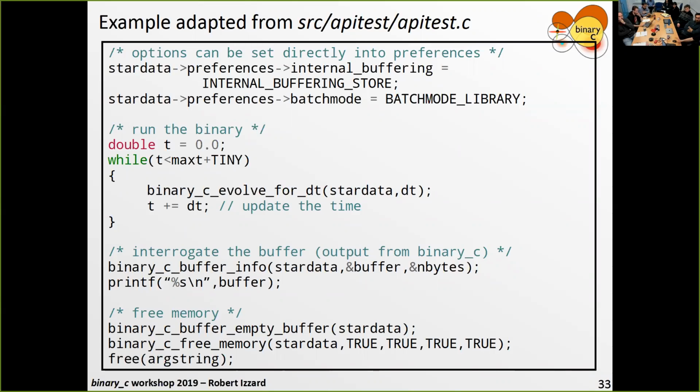Now, to get the buffer filled into a string, you have this thing here, which loads into the buffer and tells you how many bytes are in the buffer. Here it just prints it to the screen, but you can do anything with it. You can loop through it however you like. And at the end, we free the memory, so all the memory is freed. You can have a look at these functions to see what all these switches do. If everything is true, it frees everything, which is what you want. So it's pretty straightforward how to do this.